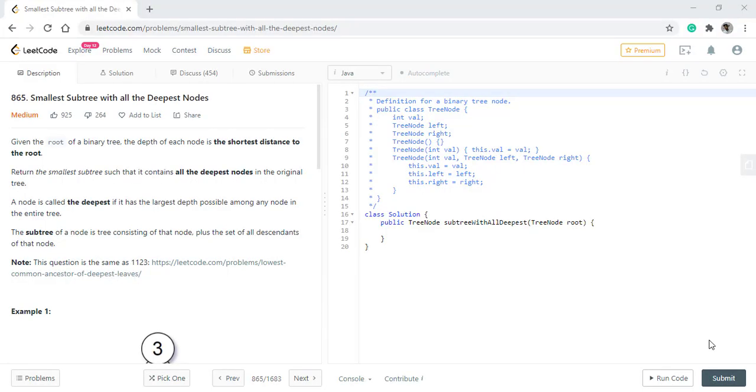Today we will be discussing the question smallest subtree with all the deepest nodes. In this question we are given a root of a binary tree and the depth of each node is the shortest distance to the root. We need to return the smallest subtree such that it contains all the deepest nodes in the original tree.